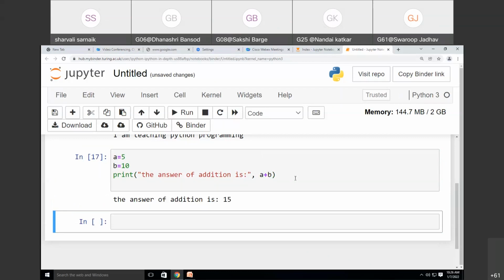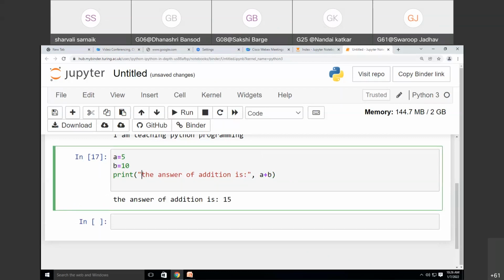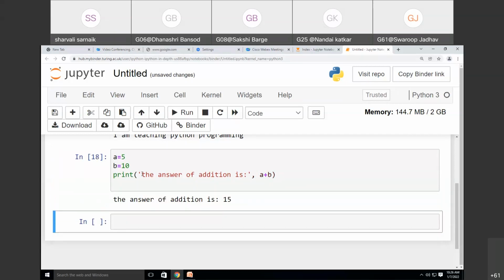You can use single quotes here as well. You can use double quotes, you can use single quotes. That is valid. Now what I wanted to print, the answer of addition is, was just a statement. So I have written it in double quotes, then given a comma, and then written the logic A plus B. So this is the program of addition.